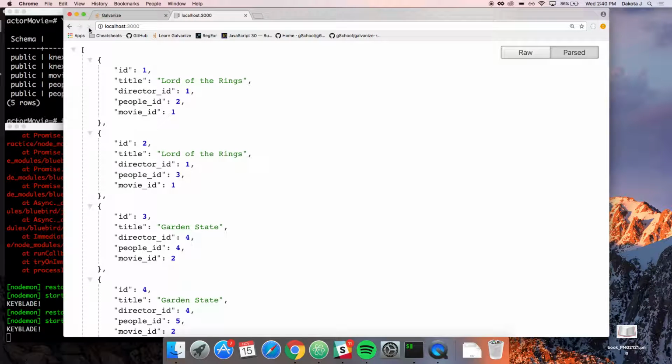So you can see here, this is our first join from our movies table to our people movies table. Inside here, we got director ID, people ID, and movie ID. What we want to do is get the name of the people ID. To do that, we have to do another join on that last join.